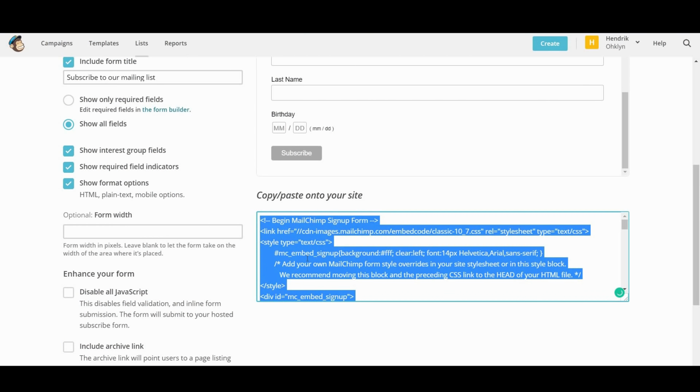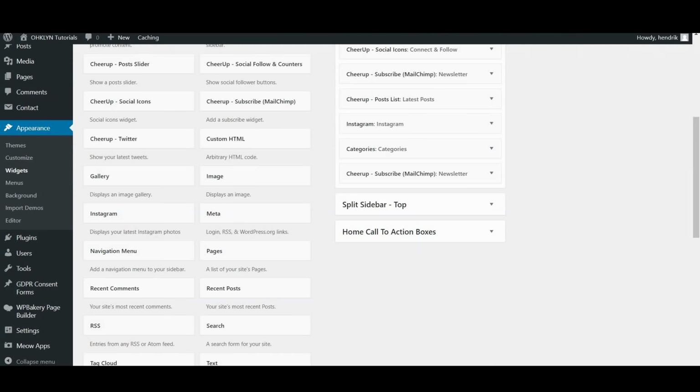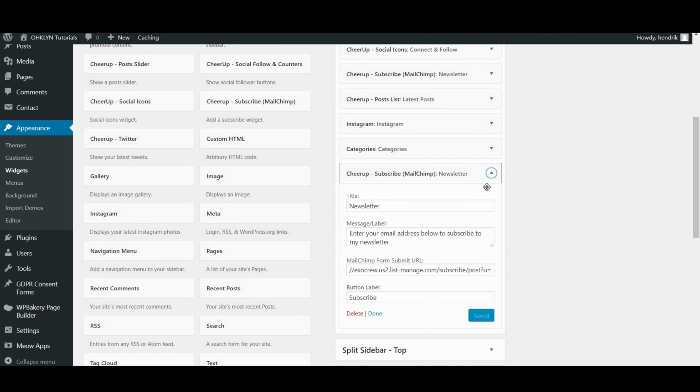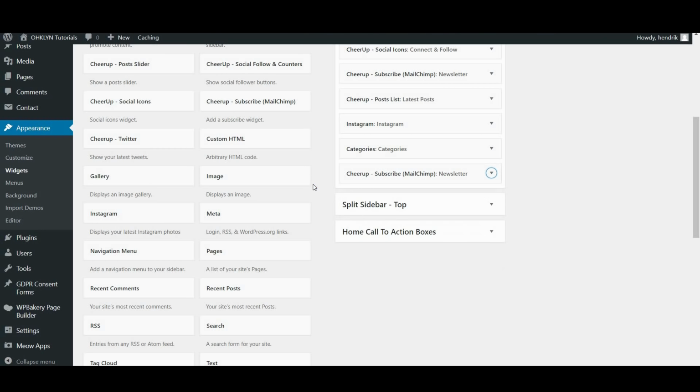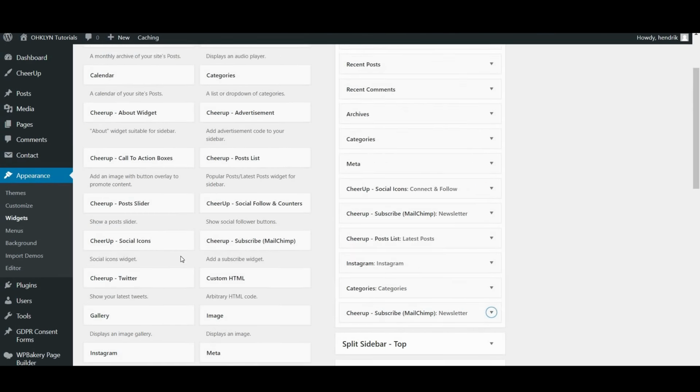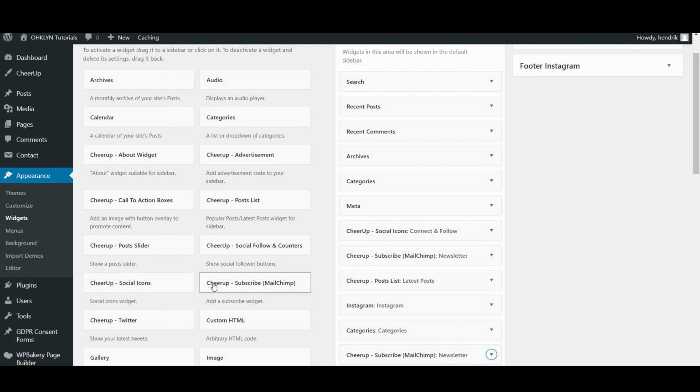Then navigate back to your widget area. Expand your MailChimp widget here. Then paste the code you copied into the MailChimp form submit URL field. Save your widget. Visitors will now be signed up to your mailing list if they enter their email into this widget.